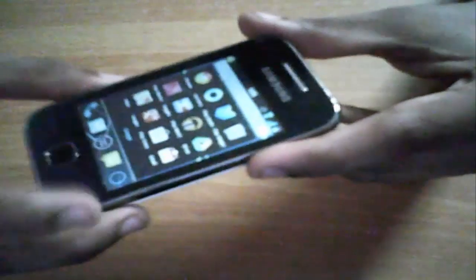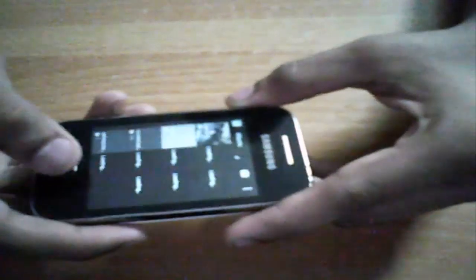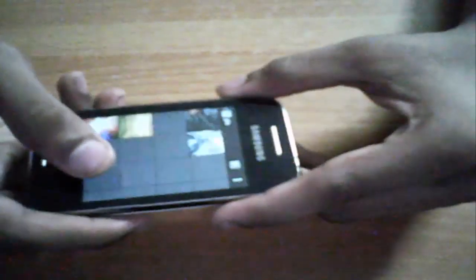And many other home features like the Gmail app, it's taken straight from Jelly Bean. It has a transparent widget, you can see here. The clock, the Play Store, and other things. The dialer is also very good, it's large enough for typing. And the gallery is also taken from stock. It's very, very fast. You can see the pics are loading super fast.